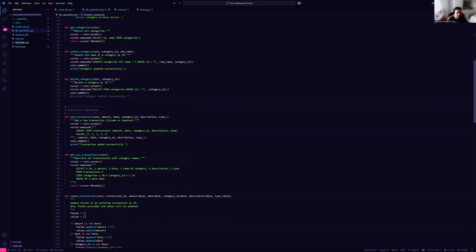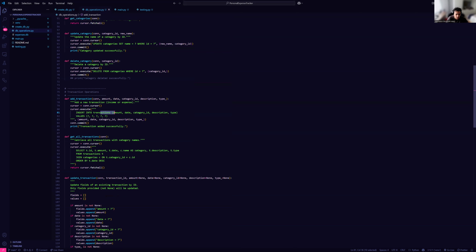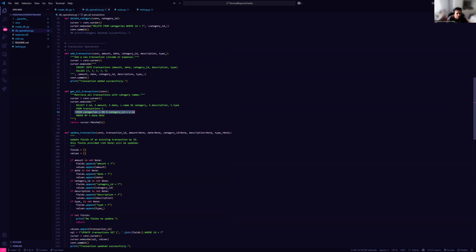I want to show you these transaction queries. I have this add transaction that inserts a new transaction record using parameterized queries, and the get all transactions that retrieves all transactions from the database, joining with categories to get the category name.